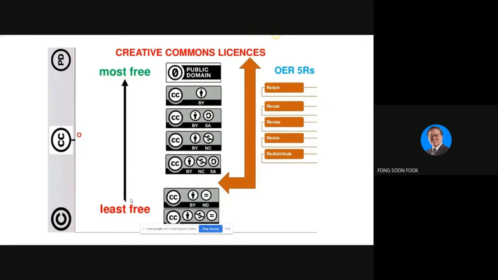How to make your own license? Later on, when you go to the digital tool, we can give some examples on how to do it very easily. You create your own license, by the way, okay? And all these are called OER.